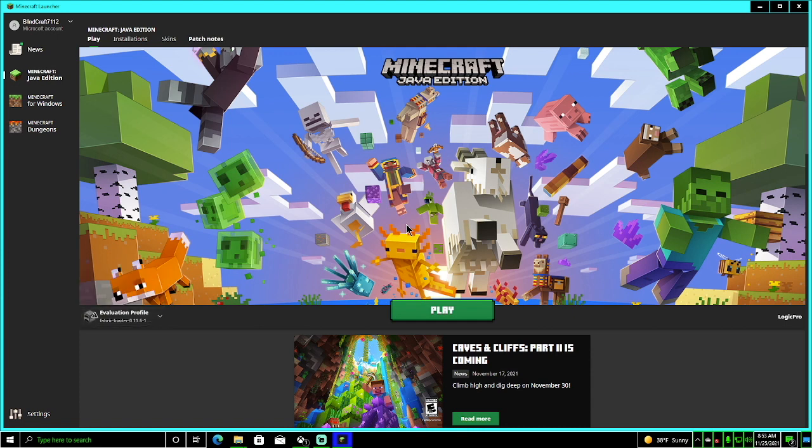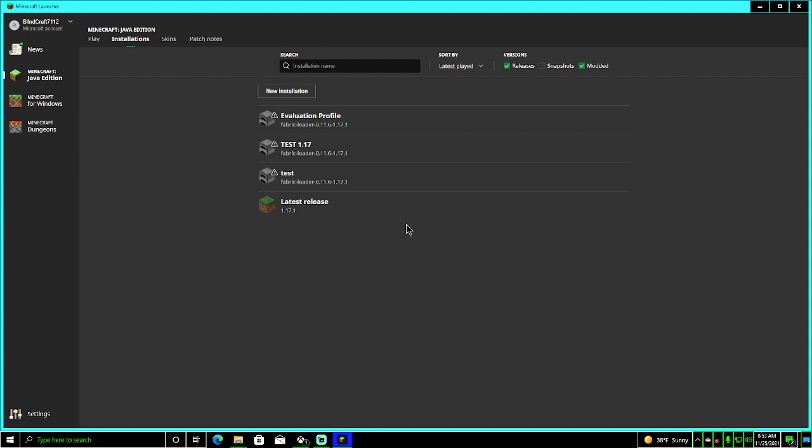Navigation landmark, tab control, patch notes tab, patch notes 4 of 4. Skins tab, skins 3 of 4. Installations tab, installations 2 of 4. There we go. Selected, installation section. And we're going to press enter on that and open the installations.